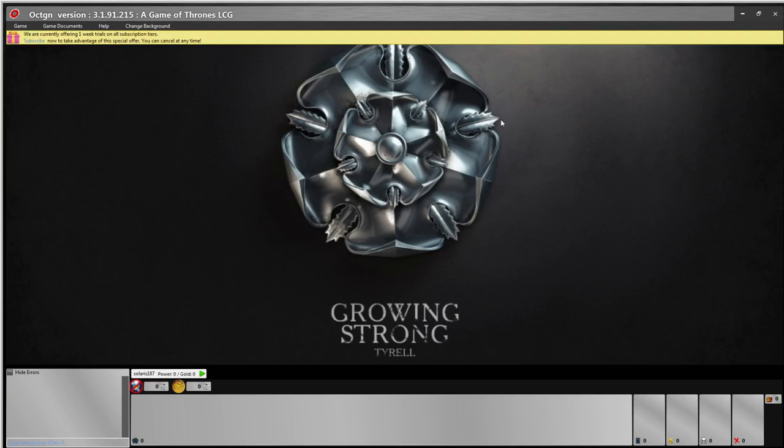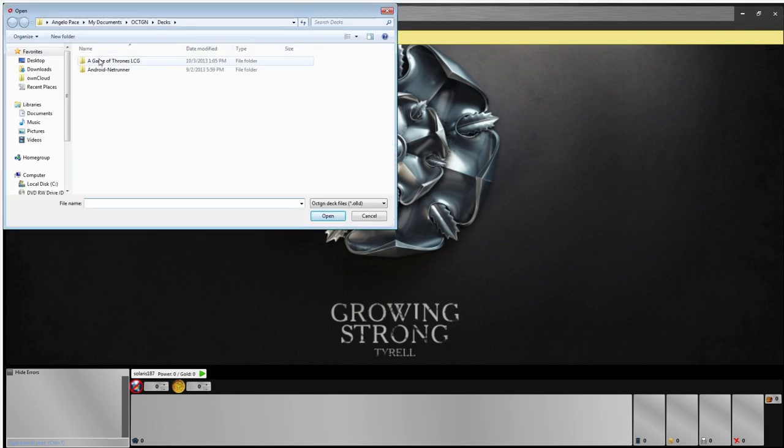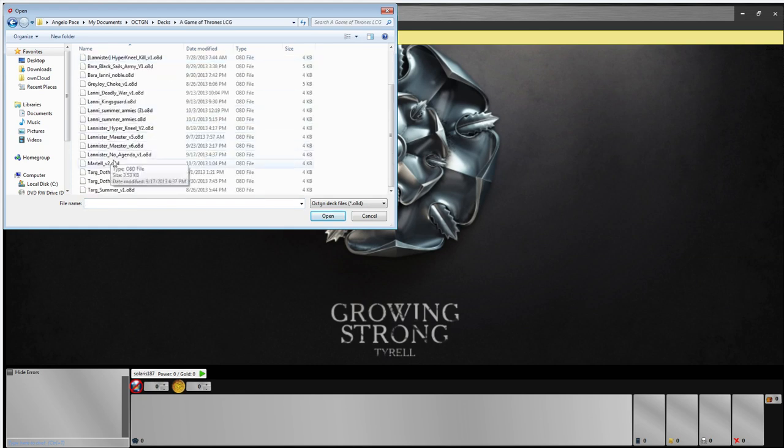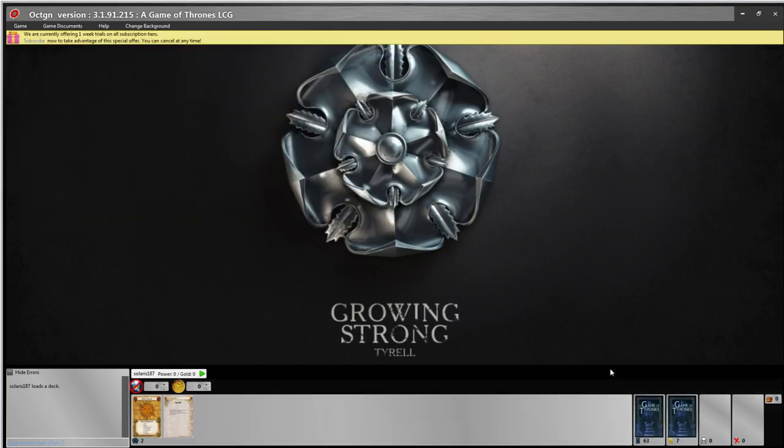So I'm going to go ahead and maximize my screen so I have the full deck surface. There is a way, if you're a subscriber, to actually change your background, but right now it seems like they change about once a month to different houses. Right now we're on House Tyrell. So to get started, you'll want to go ahead and load your deck. So go up here to Game and Load Deck, and go ahead and get into your Octagon deck list, which we found earlier, and select the deck you want to load. So in this case, we'll go ahead and keep with that Martell deck and load it. And you can see it goes ahead and loads my deck.